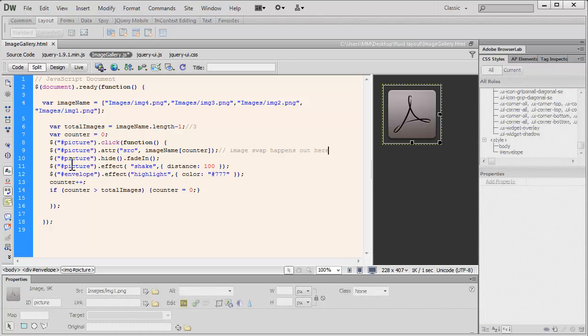Right. What exactly is happening in line number 10? I'm first hiding the picture so I can actually fade it in. So fade in is happening out here. You cannot straight away fade in something unless and until it's actually not there. So once you make it disappear, you can bring it back. So you can't straight away use the fade in effect without using the hide effect. So the fade in routine is happening out here.